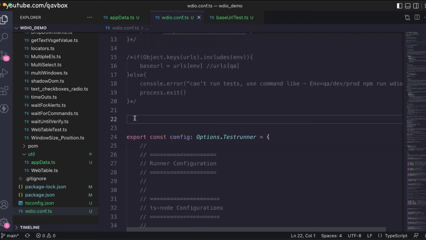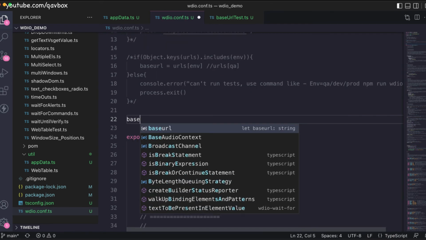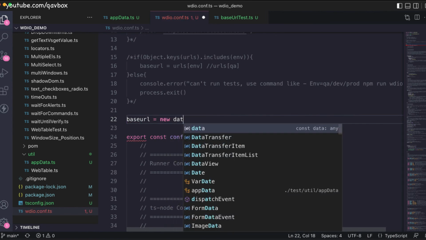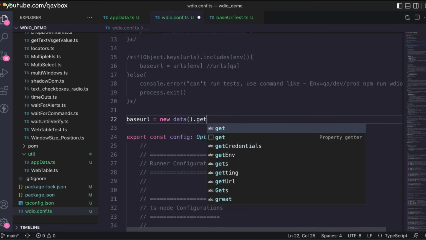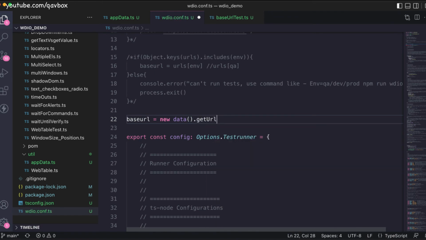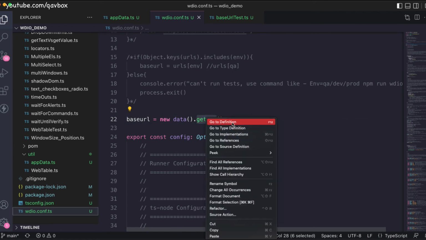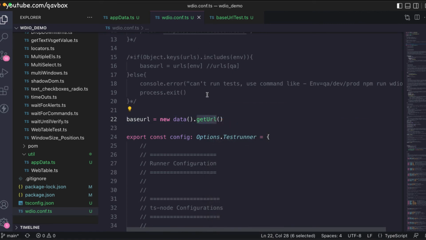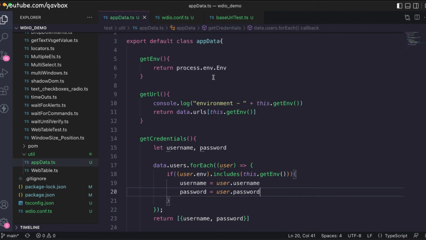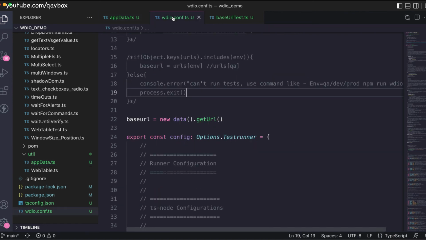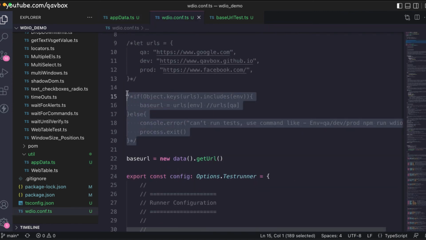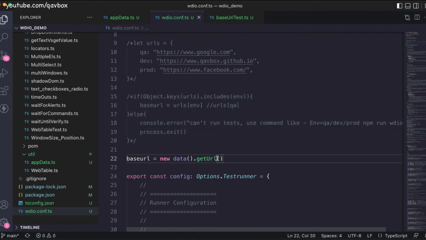After commenting that out, I can put the base URL equal to new data dot get URL. This get URL will take care of getting those. If I go to this implementation, it's not going directly, no worries. Now if you see, this is already taking care of all the details which we have mentioned in this if else block. So I'm keeping everything as it is.